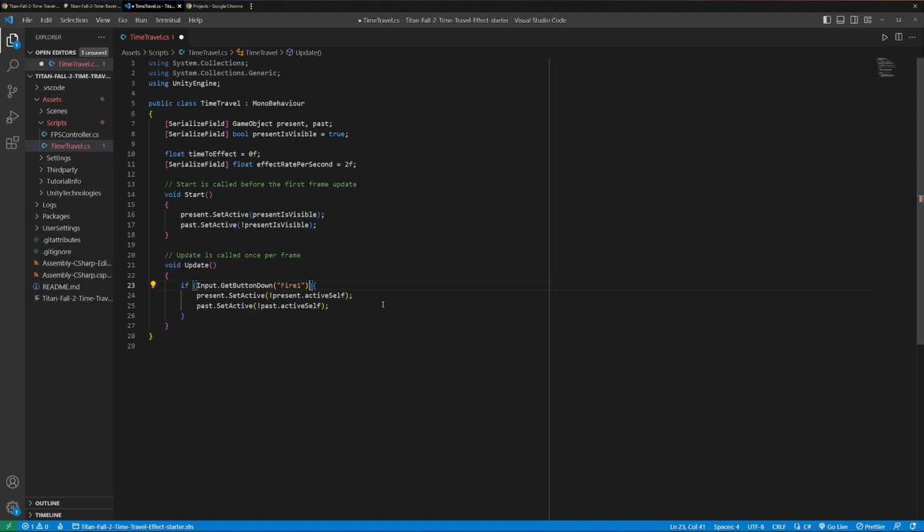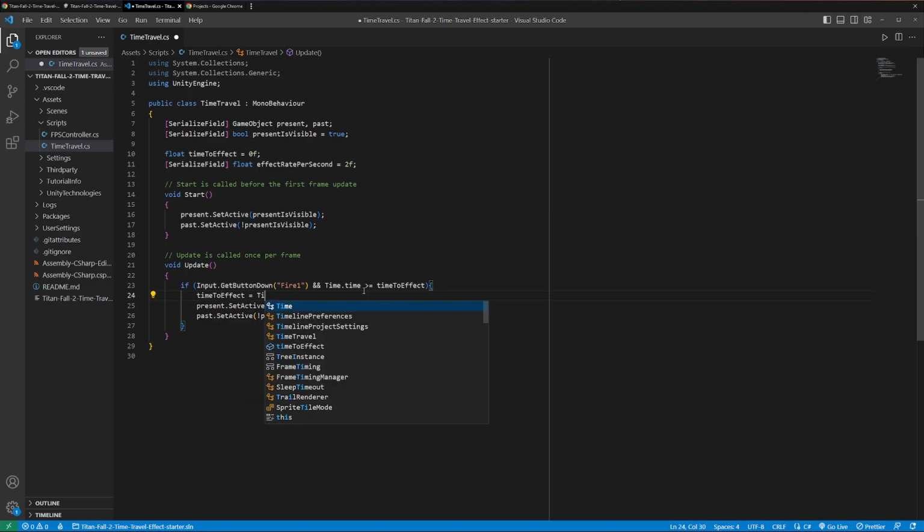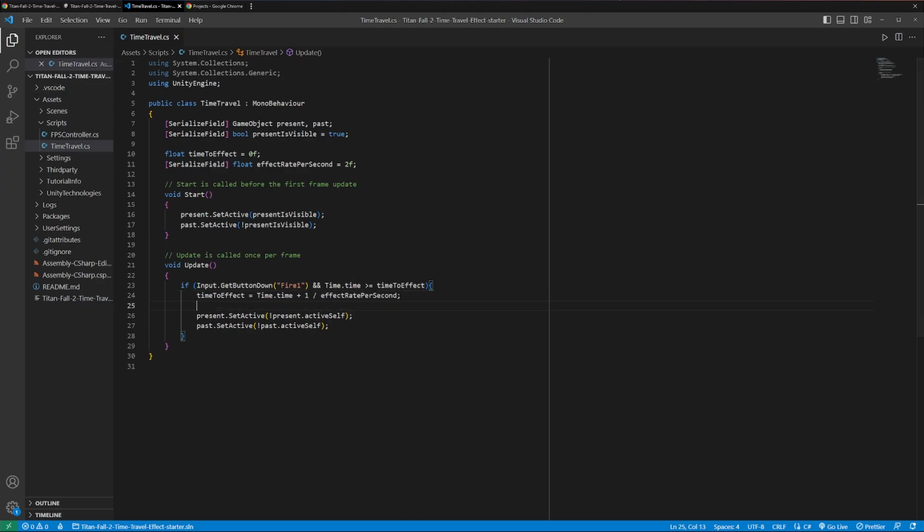We then go to our update method, and in our if statement, we use and time.time is greater or equal to time_to_effect. Next below that, we do time_to_effect is equal to time.time plus 1 divided by effect rate per second. What this does is makes it so that if the player is spamming mouse 1, it will not do the effect unless enough time has passed. How much time? It depends on our effect rate per seconds that we set.